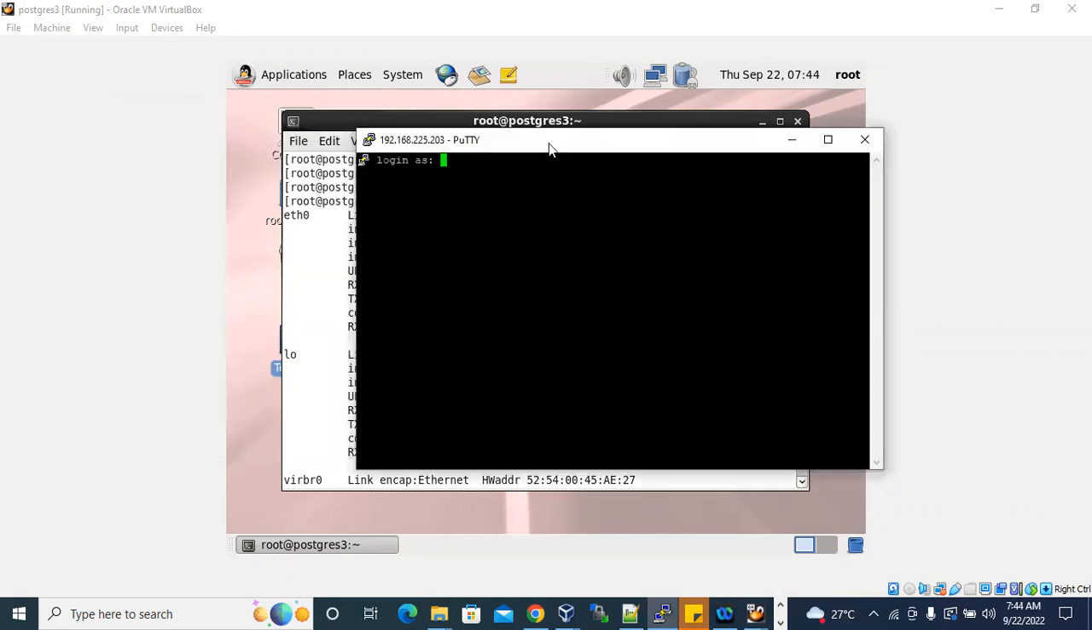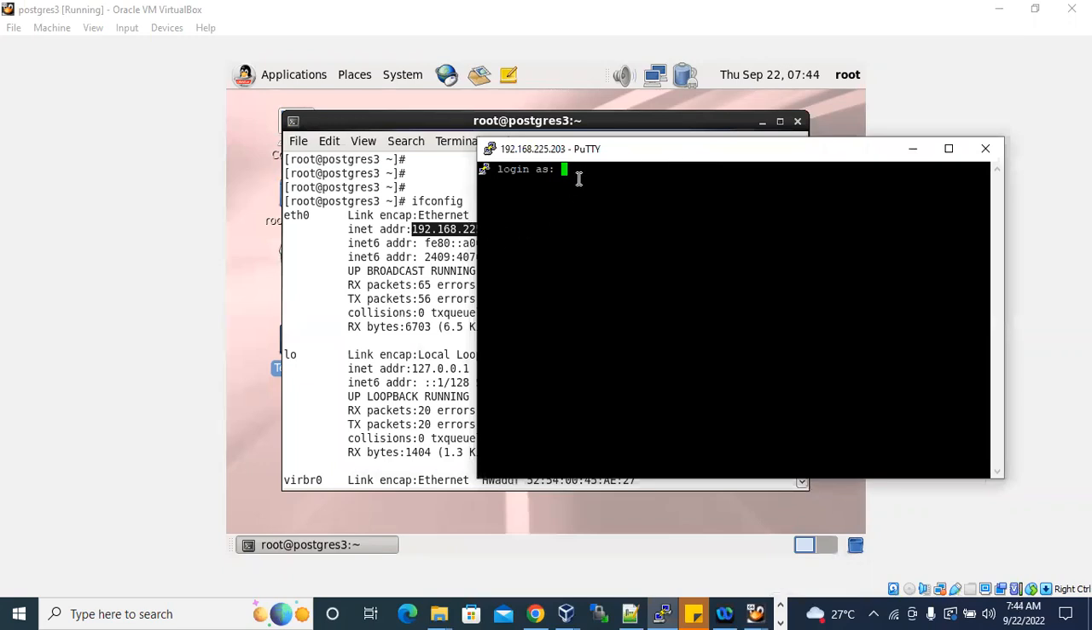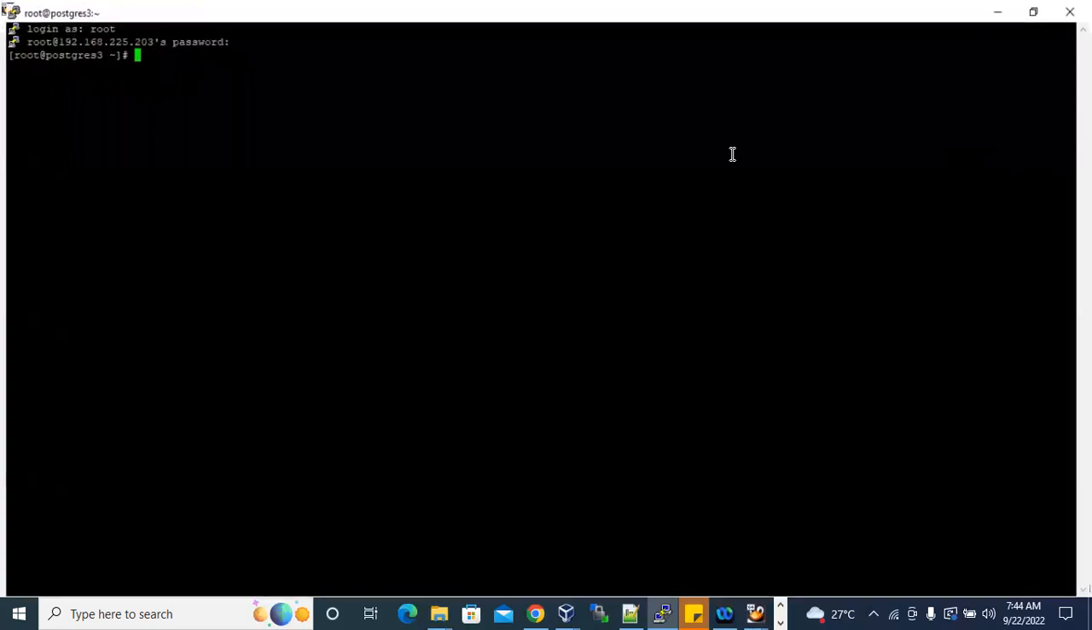So we have to log in to connect to this virtual machine. Which user? Default, what is the user? Root only. What is the password? Oracle. It's the same virtual machine I connected via putty.